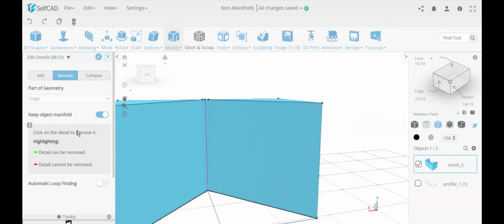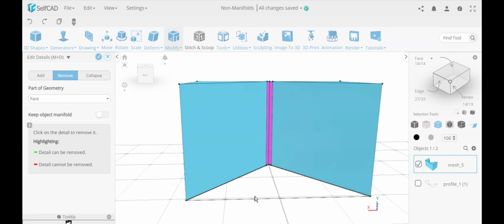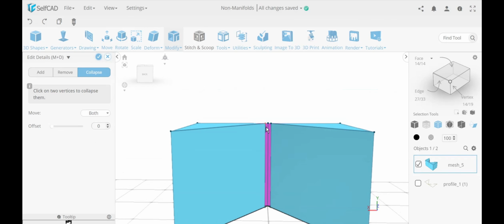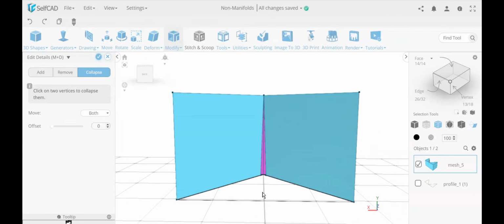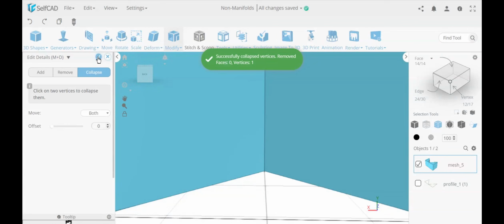Now I'll go to remove. I have to turn off create keep non-manifold, so I can use this other option, and I'm going to remove a face, and I'm going to delete this face and delete this face. Now you could close the tool and use the face selection, simply delete them, but it's easier if you continue the same flow. Now I'll go back to the collapse tool, I remove my offset, and I change it to both, so it snaps in the center, and I'm simply going to snap this to this, and same thing over here, this to this, and close it.